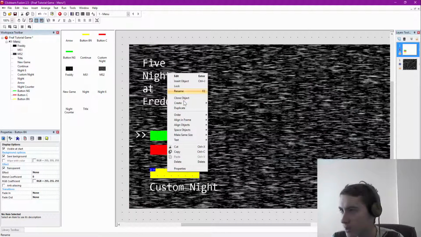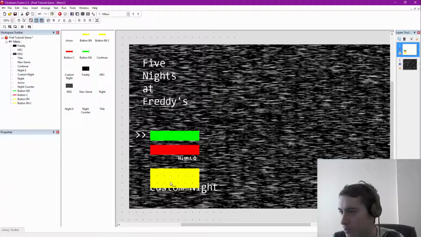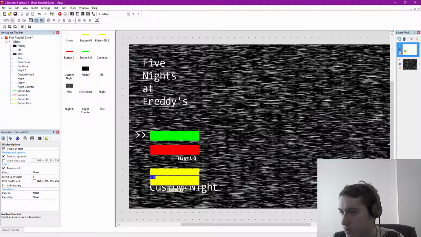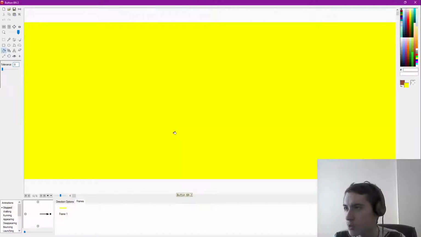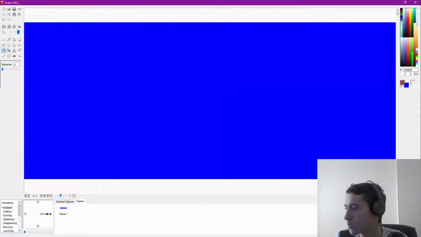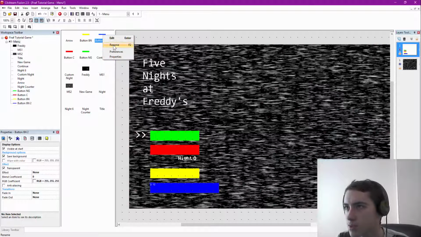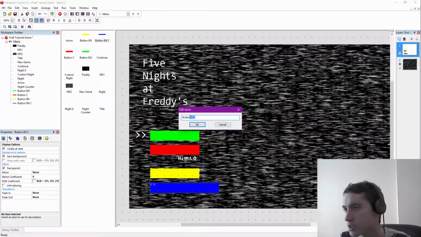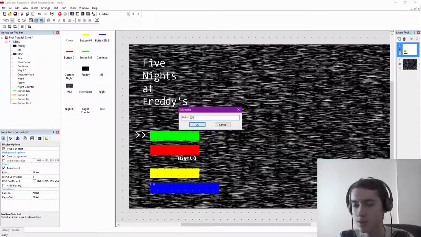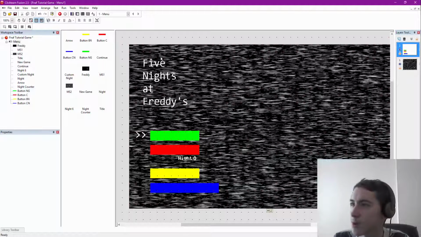Anyway, so right click this, clone it again, another object, and because the custom night is bigger, we will need to stretch it again, so it's like that. Double click it to open it, and change its color to blue, because we need a blue. And now we have our RGB values with red, green and blue, but yellow's just there for the fun of it. Now we are going to rename this button to CN for custom night, CN, or Cartoon Network if you feel like it.